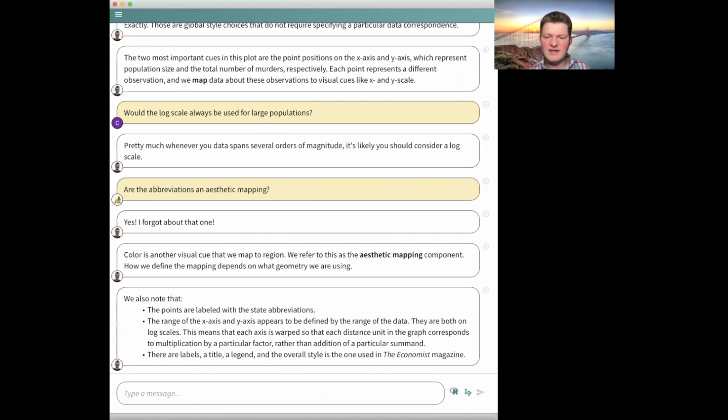Also, they're both on log scale. So that means that the axis is warped by the log function so that each distance unit in the graph corresponds to multiplication by a factor rather than addition of some value. And there's also various style elements here: labels, a title, legend, and the overall style, the color of the background, and some of those other things we mentioned are coming from The Economist magazine. Obviously that's not something you would know just by looking at it, but that's some information that I'm giving you now.